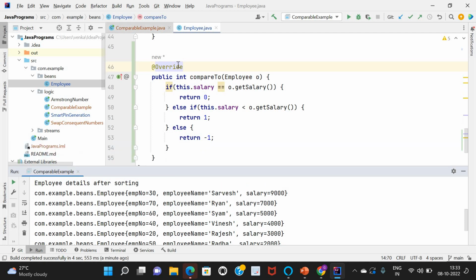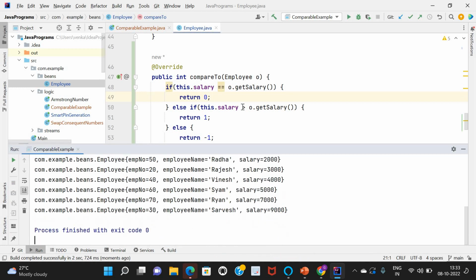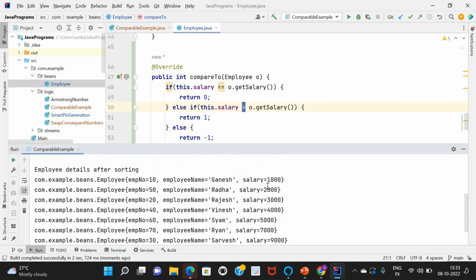If you want to print this in reverse order, we just have to change this into the less than symbol and now run this one. So we just change it to the greater than symbol. Earlier it was less than. So now it comes in ascending order.